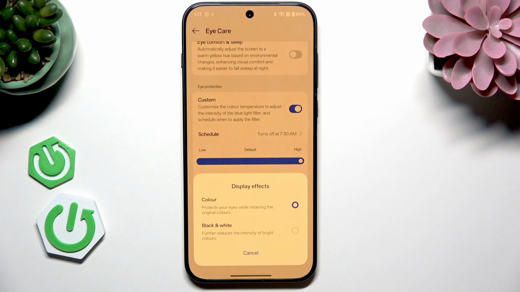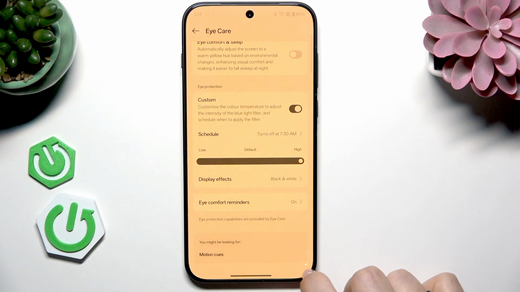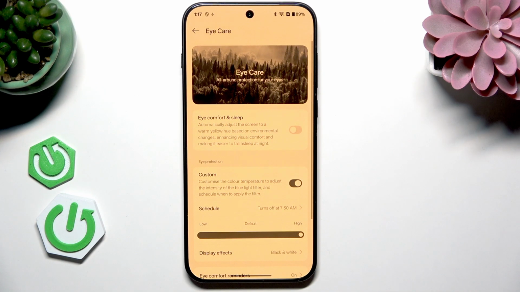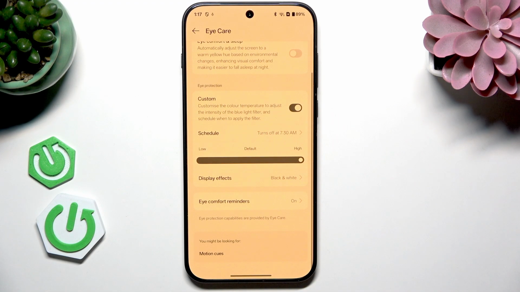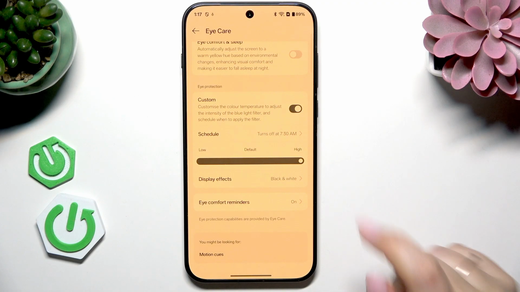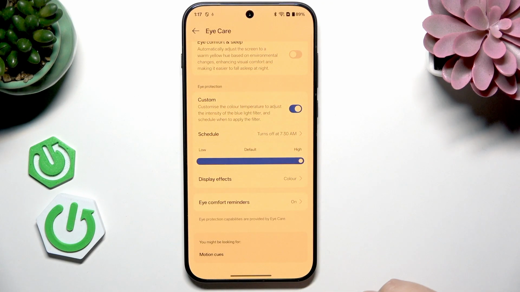Here we've got the display effects, and basically we can display the colors normally. They will be obviously affected by the eye care, but still we've got the colors. Or we can set it on black and white, and everything will be displayed in those grayish tones. Obviously grayish, darkish, whatever. I think I prefer the color one.